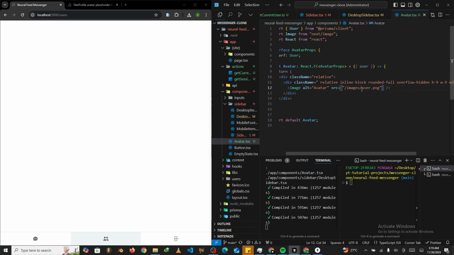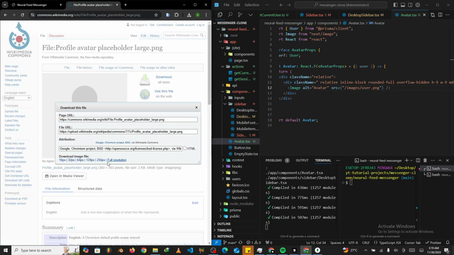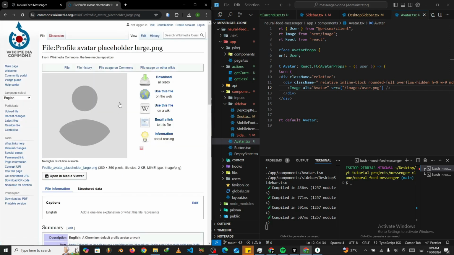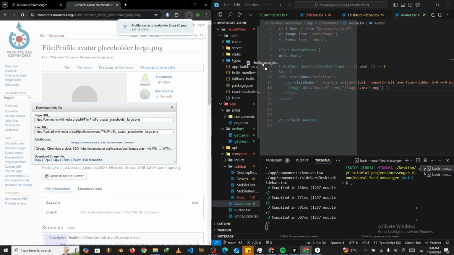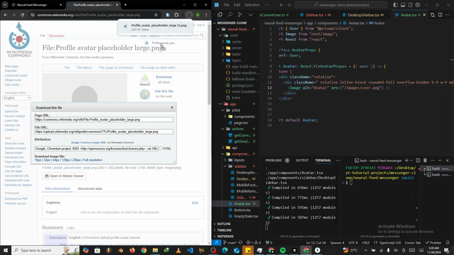For this you're going to have to download your placeholder. I did some Google search and this is what I finally got to. After this project I'm going to push this particular part into the GitHub repo, so you can check the link in the description and pick it up from the repo. So yes, I'm going to click on the full resolution, and then I can just drag and drop it. Let me look for the directory first.